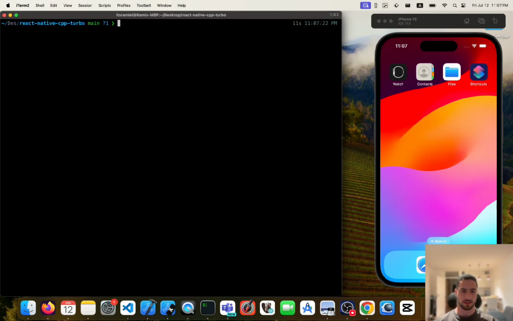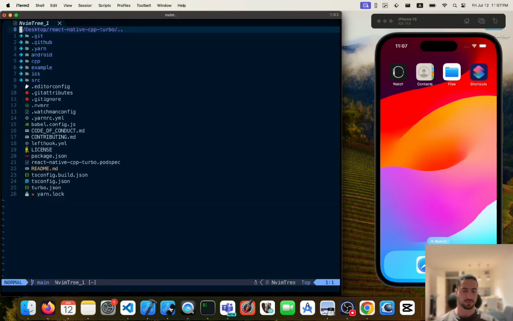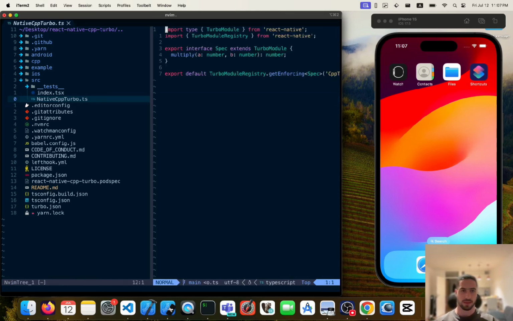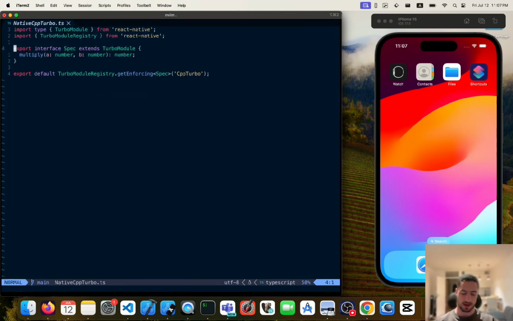Now that this is done, let's go ahead and check out the project. This is the structure of our module. The important part for us now is the source directory, and in here there's a file that starts with Native. The other part, CPP Turbo, depends on the name of the module that you created. For me, it's NativeCPPTurbo. Go inside it, and what's important for us is this spec, right?